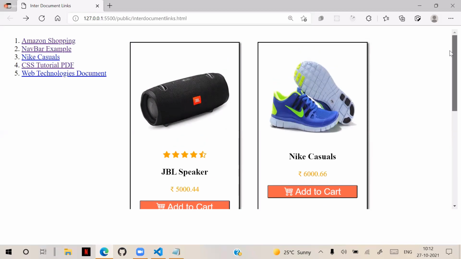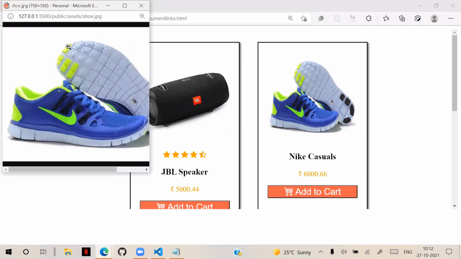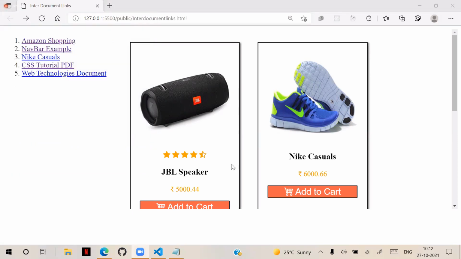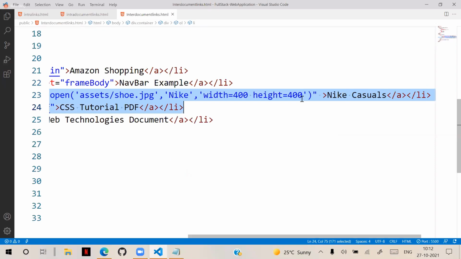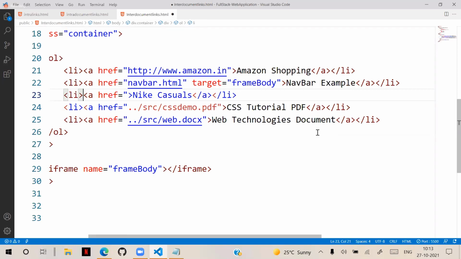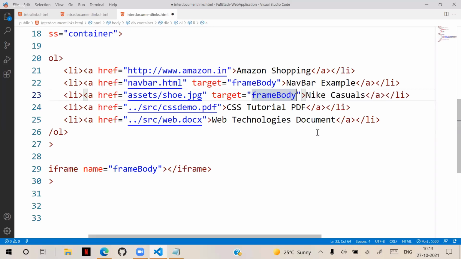Now we are bringing another document and embedding it into this without navigating out from here. Suppose I click on Nike casuals, it opens in a separate window, but I want it to open here only. Then what you can do is the same. Just change this. From href, all this JavaScript and all, you have to remove that, and just keep href. So href should open assets shoe.jpg. Only target. Target is equal to what? Frame body, that means the frame name.